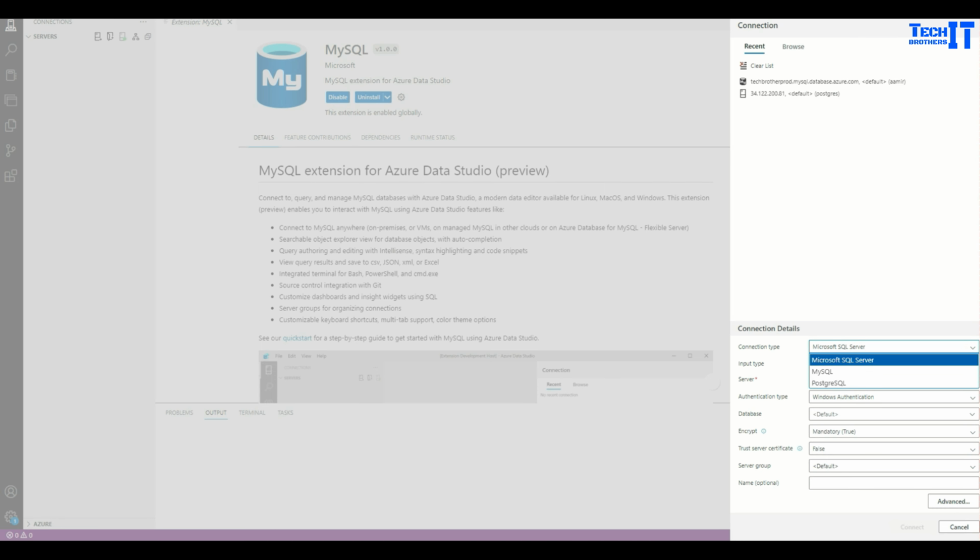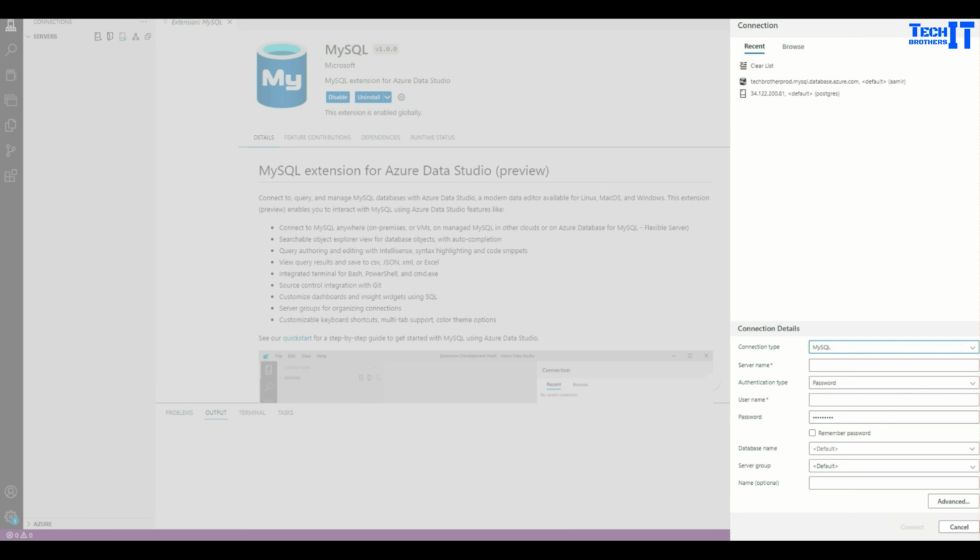In connection type, it always has Microsoft SQL Server. Then we installed the extensions, so we see MySQL and also Postgres. We are going to select MySQL here. Then we will provide the server name, and for authentication type, you have different options, Azure Active Directory or a password. We are going to go with the password. We know our username, so let's provide the username here, and then provide the password.